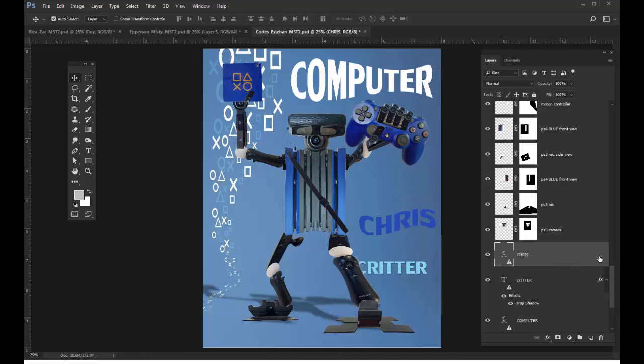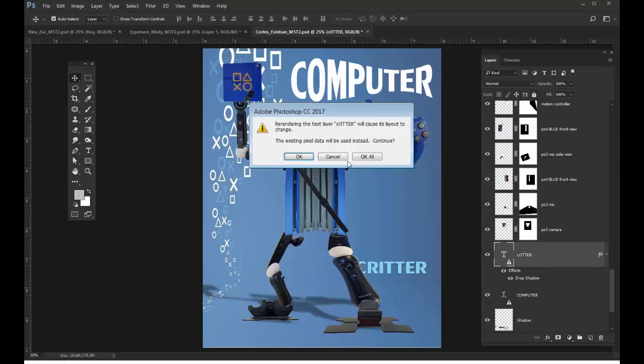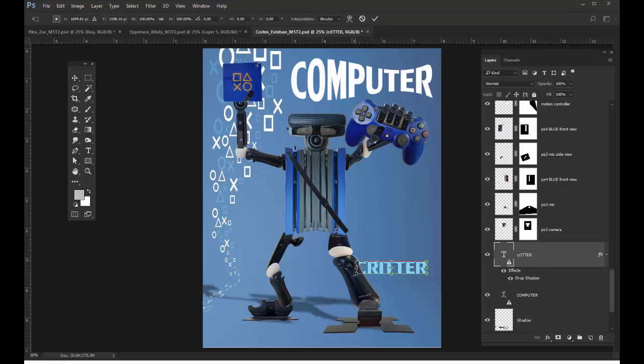Let me take Chris and trash that. All right, so Critter, I'm going to hit Control T. Okay, it's asking me that again. I'm going to scale this up, and I'm going to hold down Shift. Actually, I don't have to, but I'm going to. And I'll come out to about here. All right, and then I'll hit Enter.